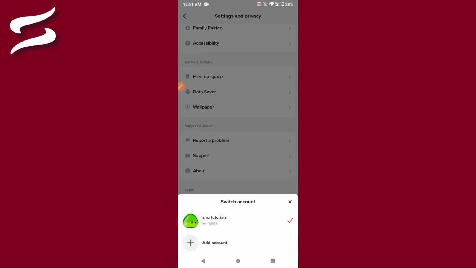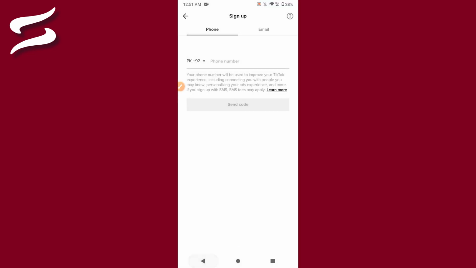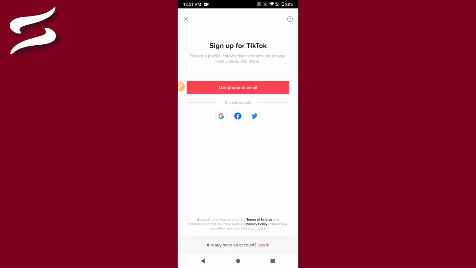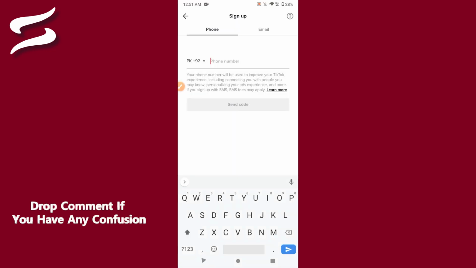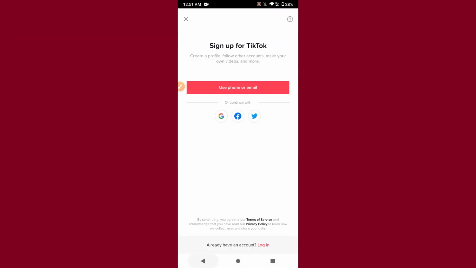Just click on it and click on Add account from here, and as you can see, the Sign up for TikTok page appears here. Simply click on Use phone or email, or you can create your account using your Google account, Facebook or Twitter account. This is your choice. If you want to create an account using your email, simply select email from here, enter your email and create another TikTok account. Now you can use two accounts on TikTok.